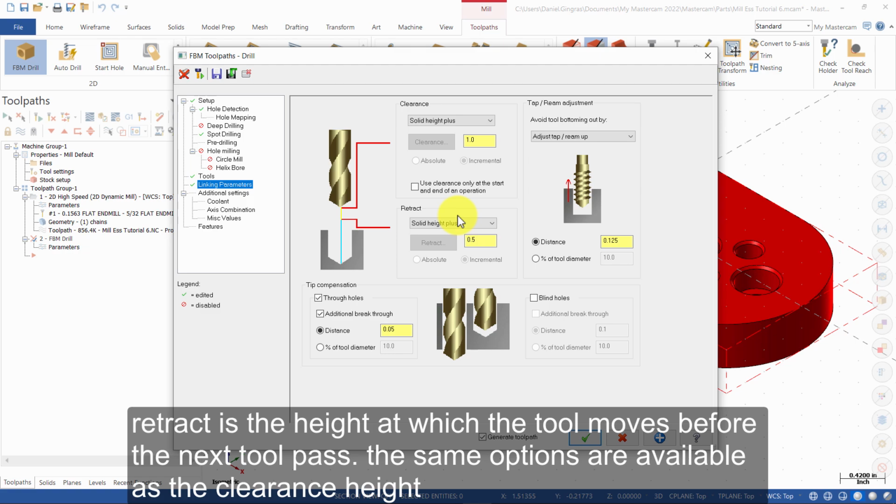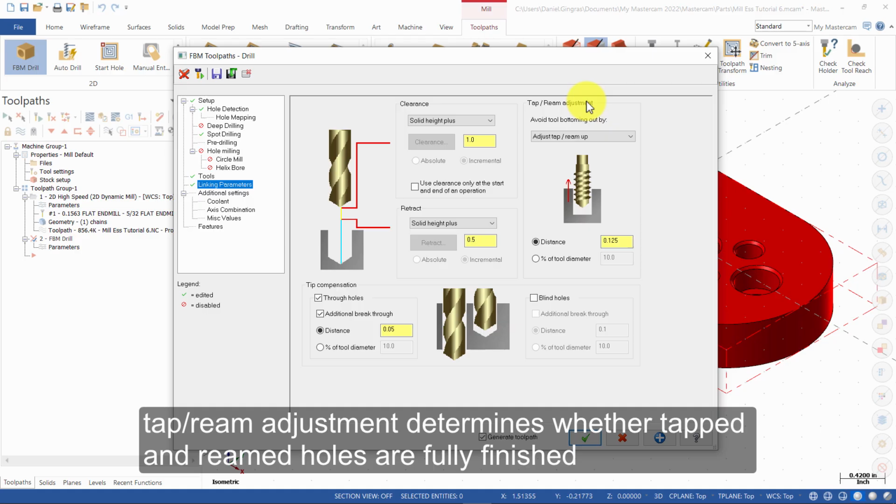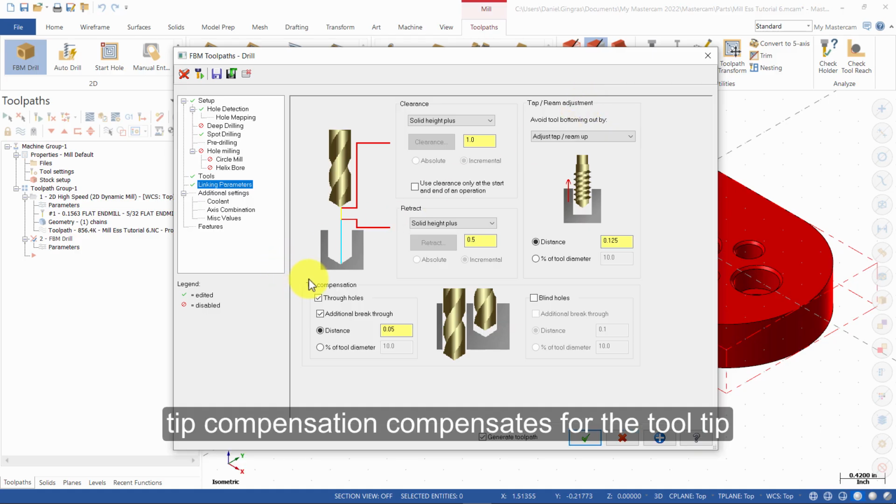Retract is the height at which the tool moves before the next tool pass. The same options are available as the clearance height. Tap/ream adjustment determines whether tapped and reamed holes are fully finished. Tip compensation compensates for the tool tip.